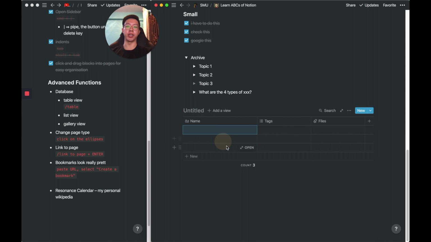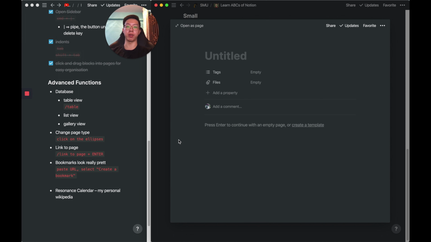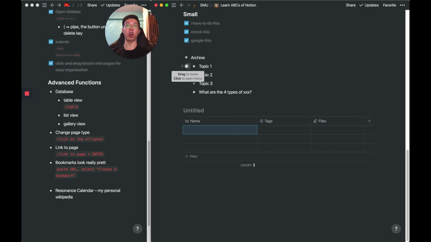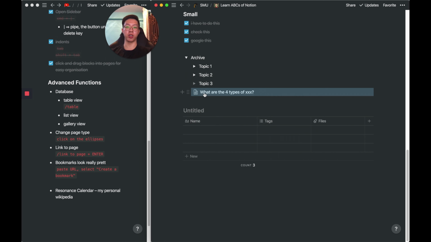So in a table I can add information. But the cool thing is that for the table, each of these can become a page by itself. It can open up as a page. So for example, each of these toggle lists are really easy to turn into pages. Turn into page. And then it becomes a page.